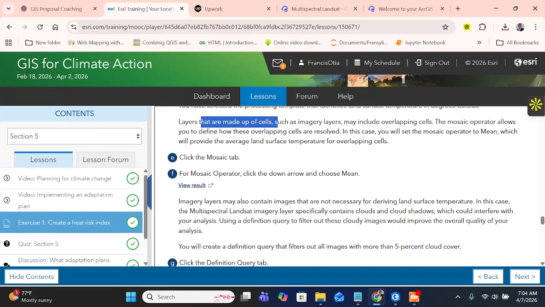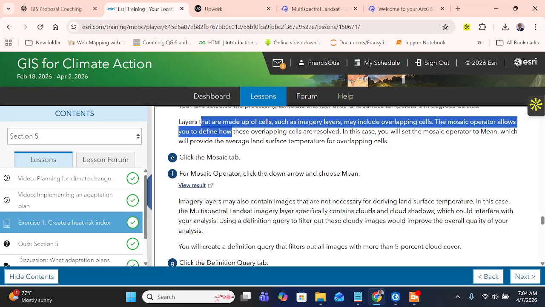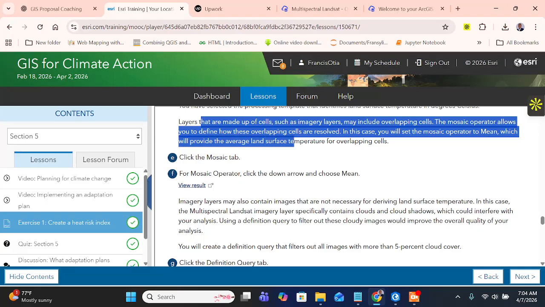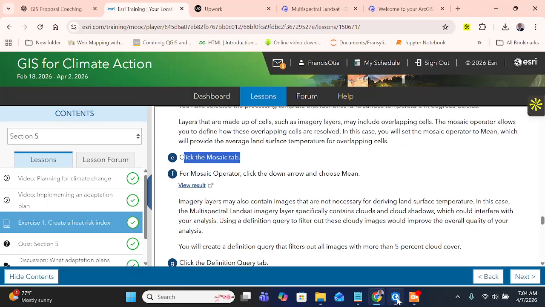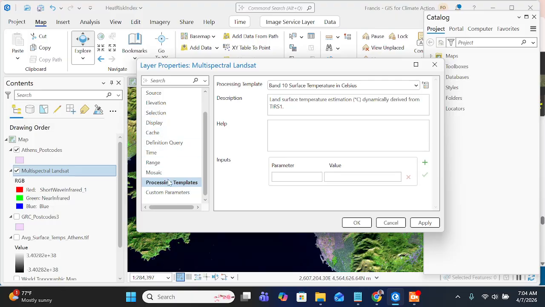Layers that are made up of cells, such as imagery layers, may include overlapping cells. The mosaic operator allows you to define how these overlapping cells are resolved. In this case, you will set the mosaic operator to mean, which will provide the average land surface temperature for overlapping cells. So click the mosaic tab. So they say we should click on the mosaic tab. Let's see, where's the mosaic tab here?